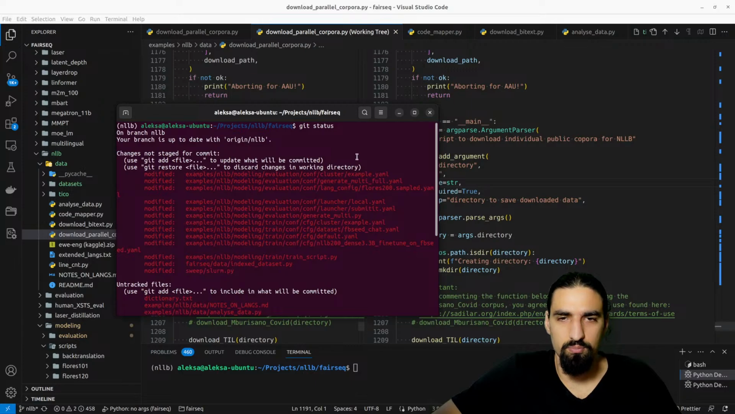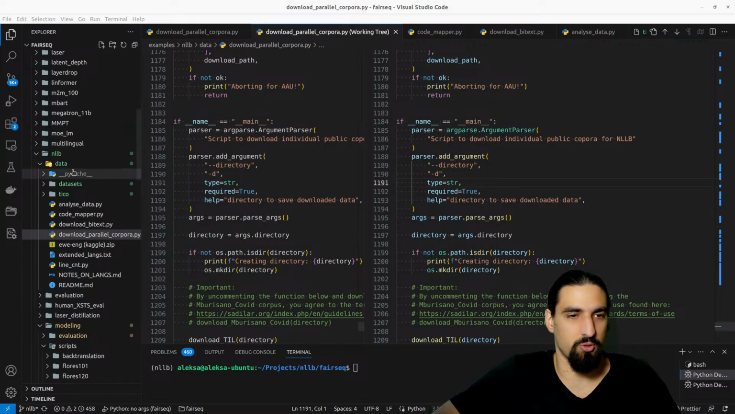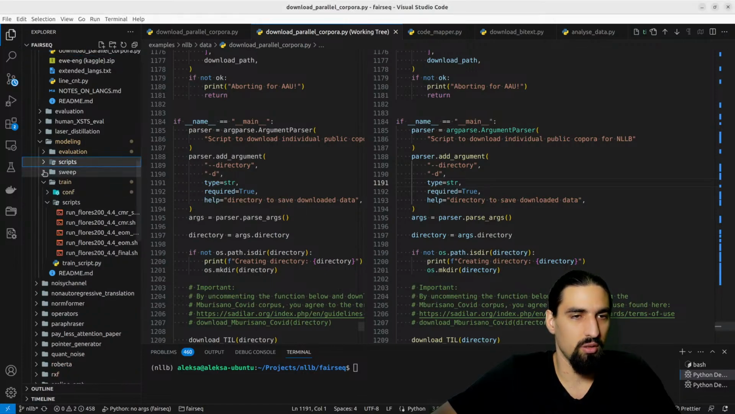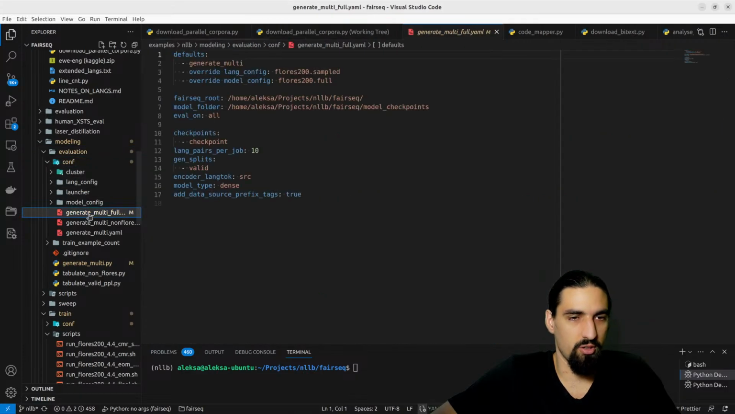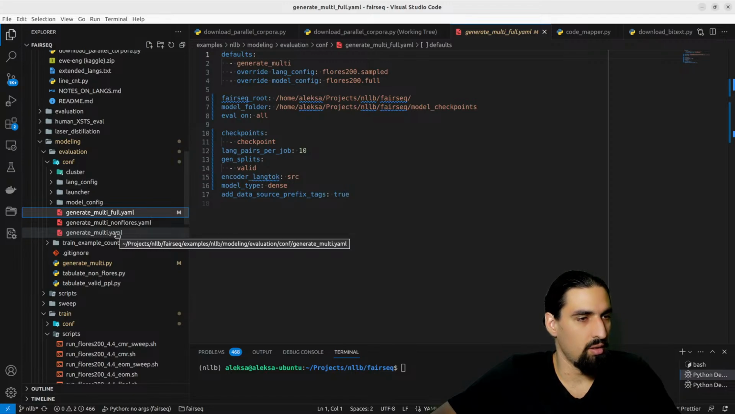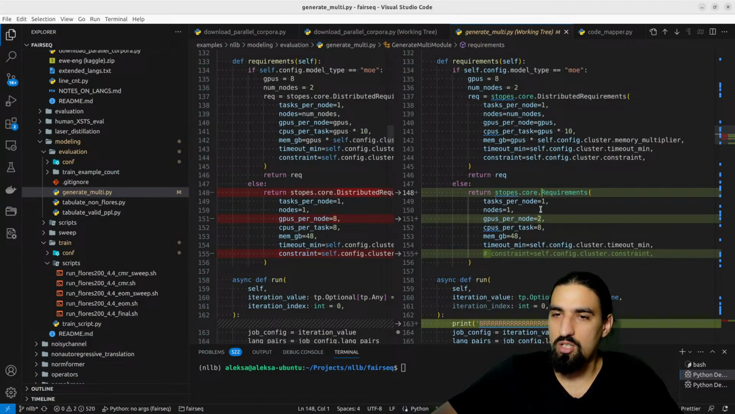Next up, example YAML. So all of these YAML files, I will not be checking those in because those are my local modifications. Let's go to generate multi-script. Let me go to this generate multi under evaluation config. So evaluation config and then generate multi. No, sorry, actually it's under evaluation, this one. This is the right file. Let's just see the changes I made here.